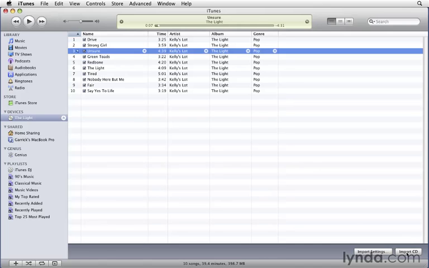And now I'll click Import CD to import the CD in its entirety. And you can see in the top center display that it's now importing the song Drive, telling me how much time remains for it to do so and at what speed it's reading the track. And again, iTunes is using the import settings I selected, so it's converting these tracks into AAC files.